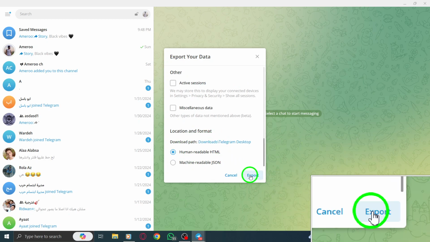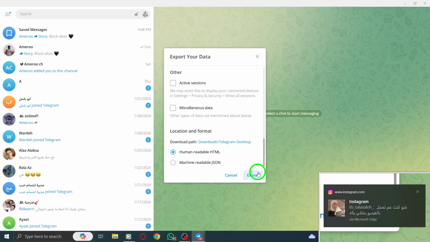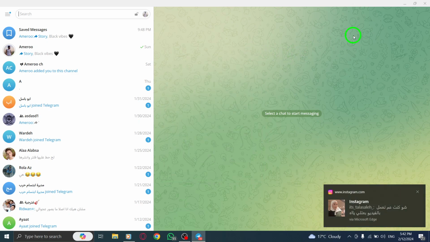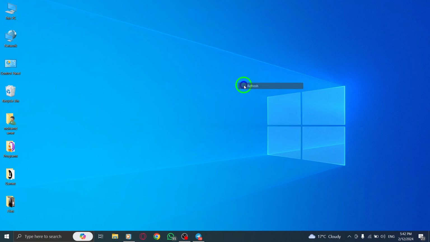Step 7. Finally, click on Export to start exporting your chat history with all contacts. And that's it. You have successfully exported your Telegram chat history with all contacts on your PC.